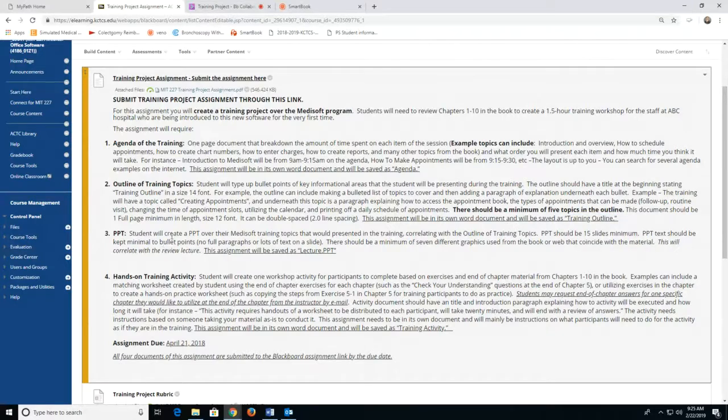The PowerPoint, I want you to create a PowerPoint that correlates with what you're going to discuss in your training and your outline. And you can use graphics for this from the book. You can use text from the book. So the PowerPoint does need to be 15 slides minimum. And the text on each slide should be minimal.